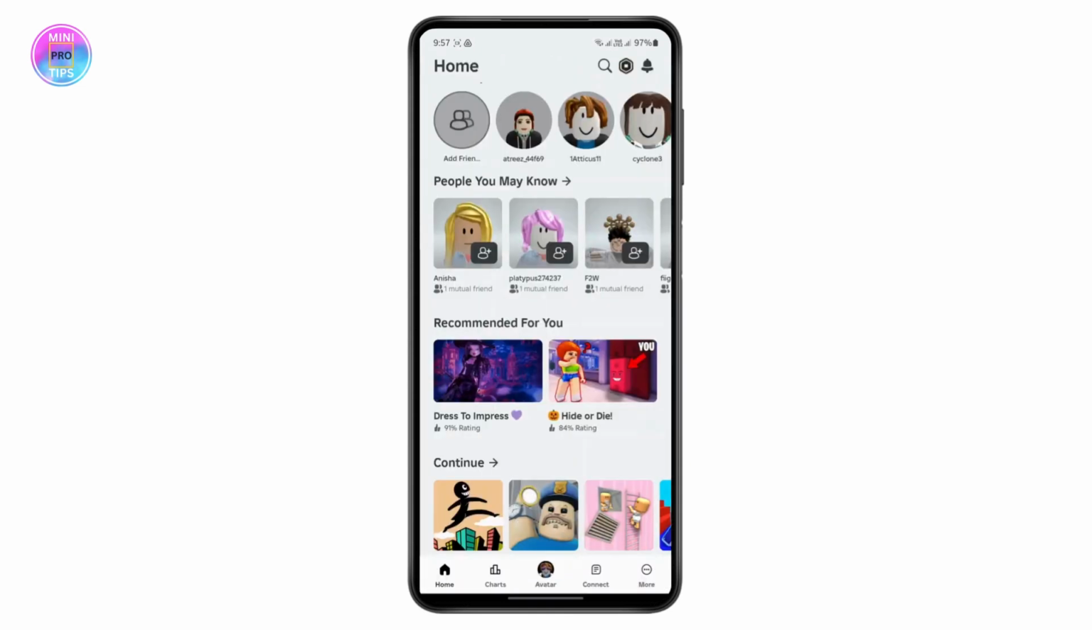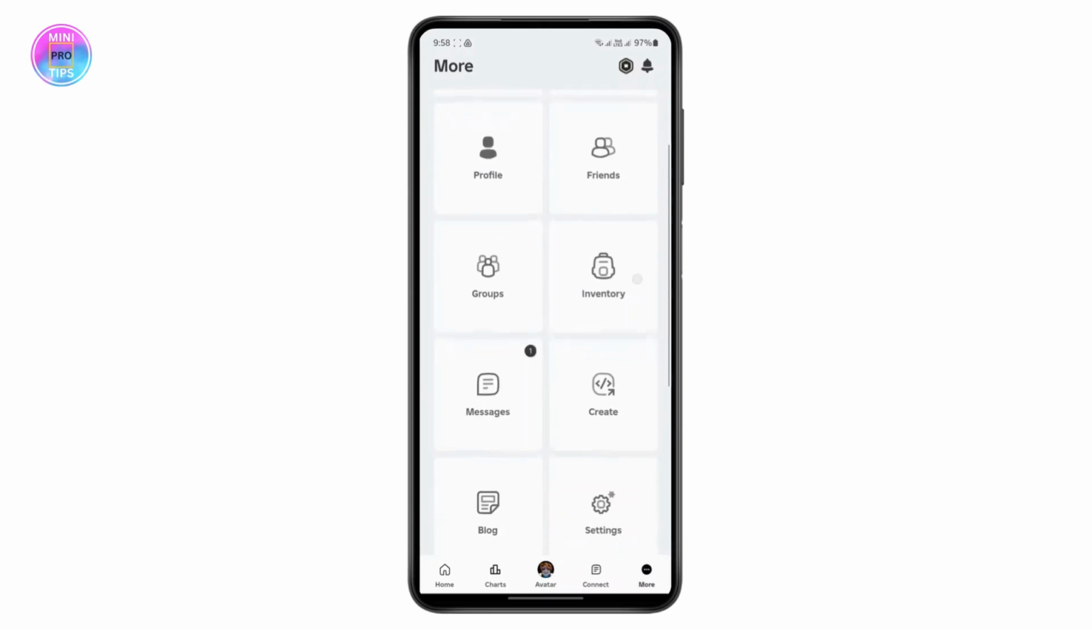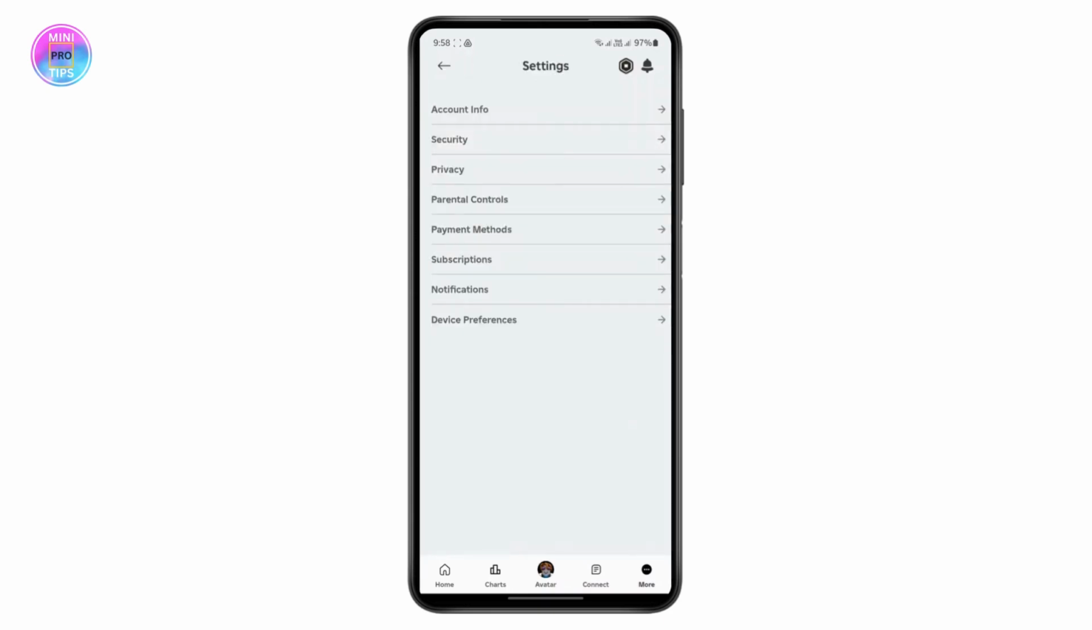And if you head over to your settings on Roblox, if you join any game and head over to settings, there you will see an option for your graphics. But besides that, what you can do is increase the frame rate from your phone.